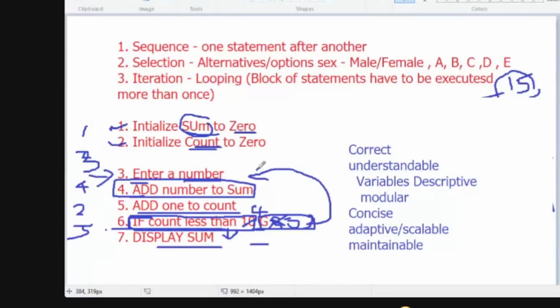So we are repeating lines 3, 4, 5, and 6. We are repeating several times. Because they are repeated several times, that is iteration. That is what you're talking about. So with this improved program, we can see that we have implemented the 3 basic building blocks. We have actually implemented 3 basic building blocks when we look at that program.